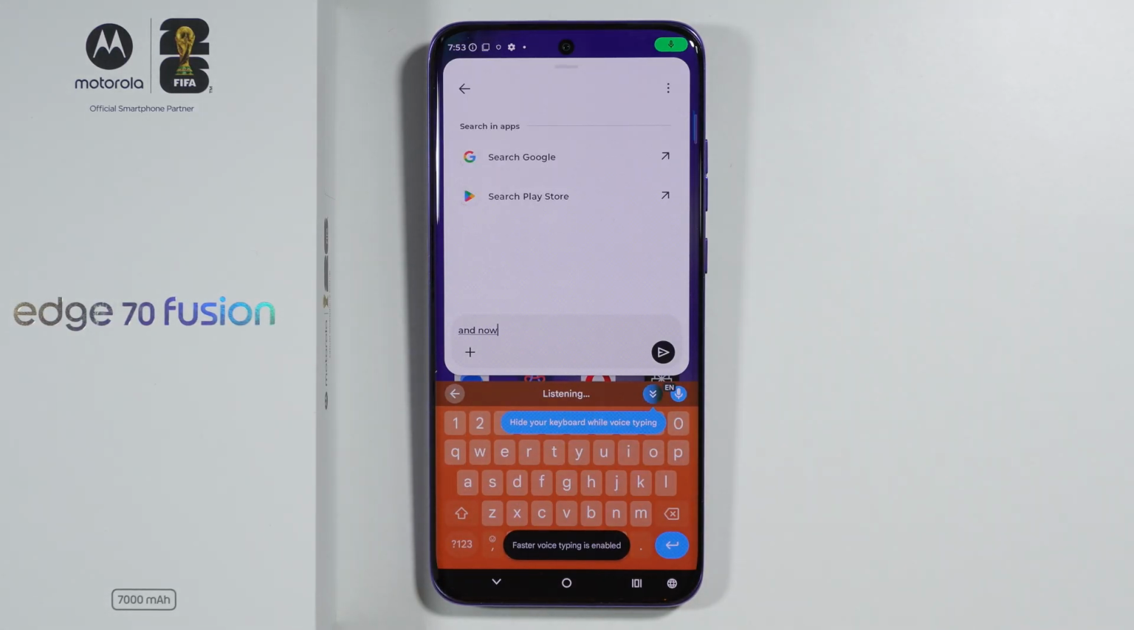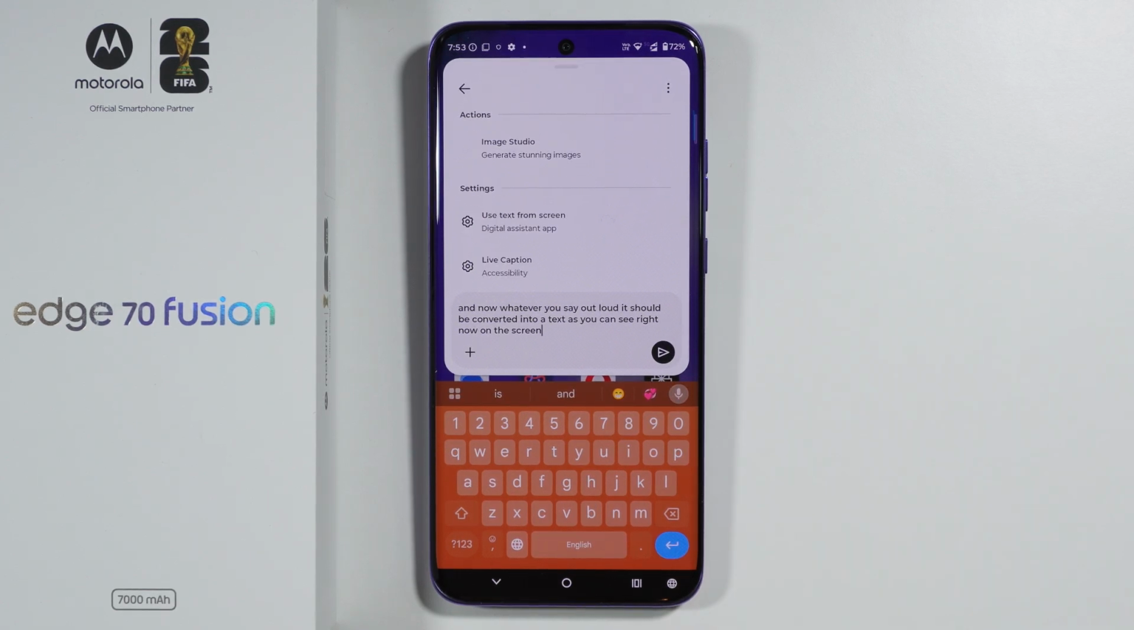And now whatever you say out loud, it should be converted into a text, as you can see right now on the screen. And there we go, we can tap again in order to turn the microphone off. So that is pretty much it.